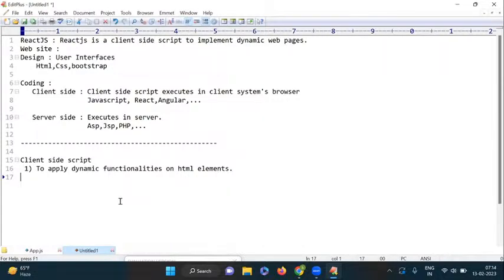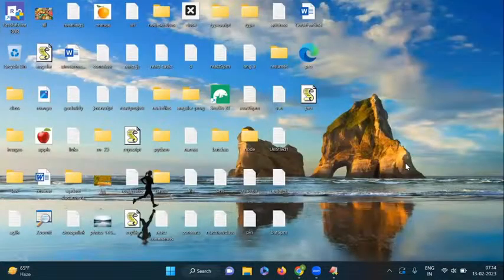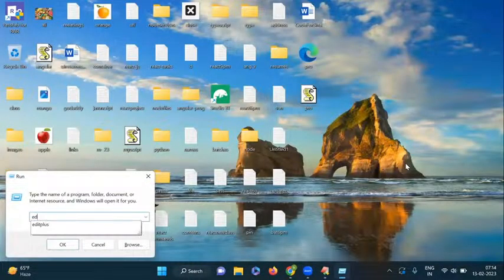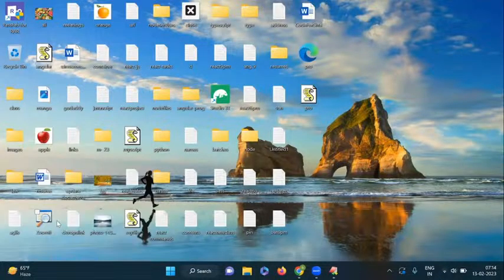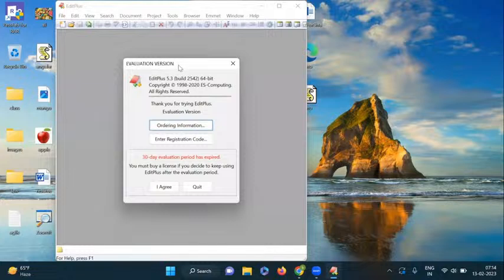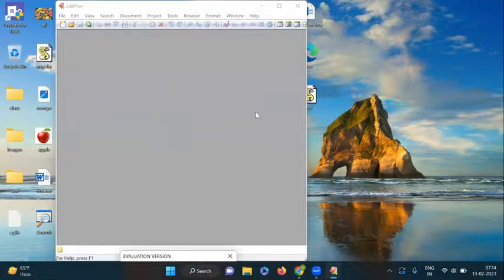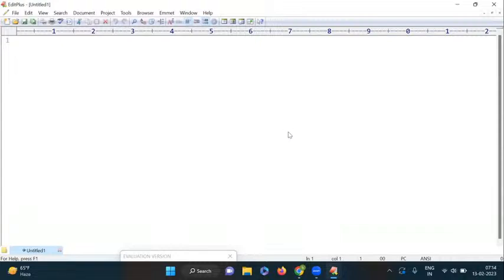But by using JavaScript, we can change the properties of HTML controls at runtime. I will show you one example. I'm creating a simple HTML file to show the example of what is dynamic that we are discussing.